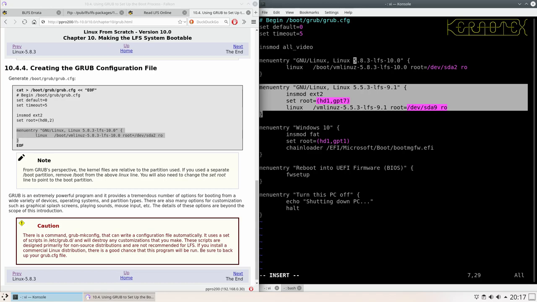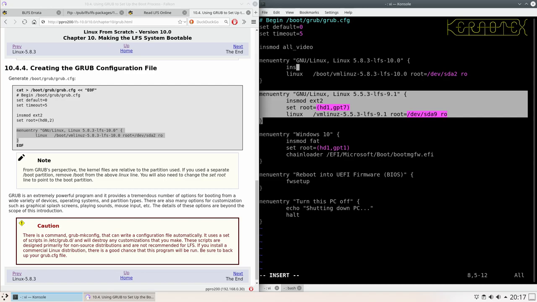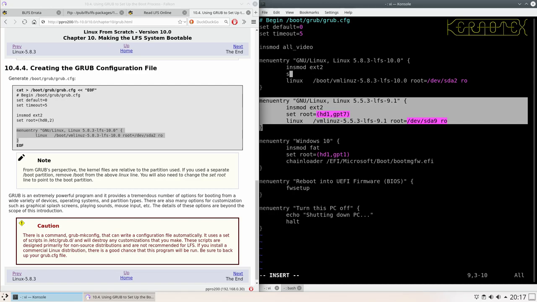So I've got GNU/Linux will be what appears, 5.8.3 LFS 10. I need to do an insmod ext2 as I've done in the other one to load the correct driver for the file system. I'll then also need to set the root equals hd1,gpt7. So this is the partition that has got the kernel on. This won't change because the boot partition is on partition 7, so that doesn't need to be changed. The next line does need to be changed. I need to remove the boot part because the kernel is going to be on the root of this partition. And I need to change the root designation here. It needs to be a 10. And I think that should be it.